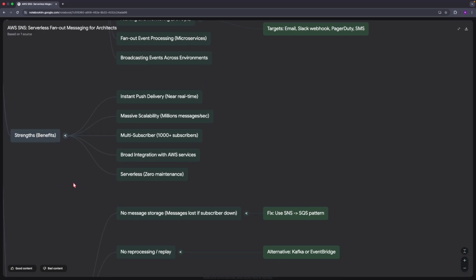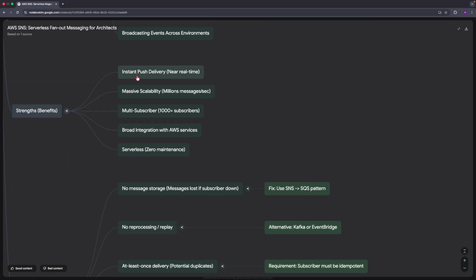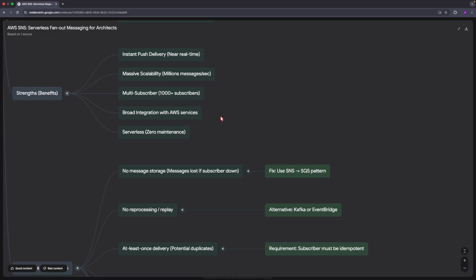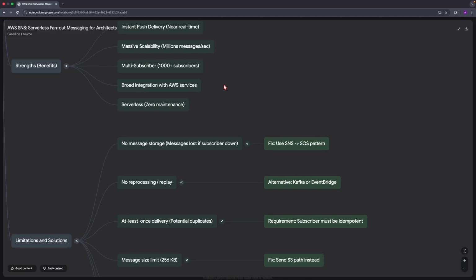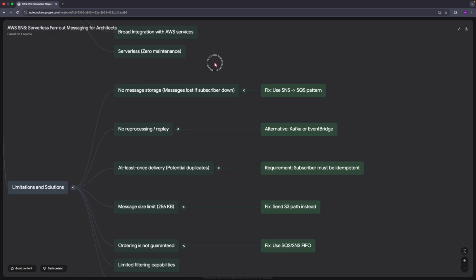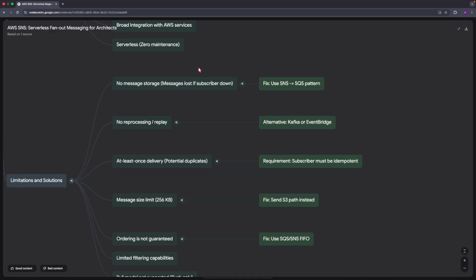And strengths, what are the major strengths it has? That is instant push delivery, real-time push we can get with SNS. Next, massive scalability, because it is serverless and everything is managed by AWS, so millions of messages can be sent per second. Then we have the multi-subscriber option, we can have multiple subscribers for one topic, and broad integration with AWS services. This is one of the greatest strengths, where we can easily integrate it with multiple AWS services. And as I said, it is serverless, so we don't have to maintain anything, AWS will maintain that.